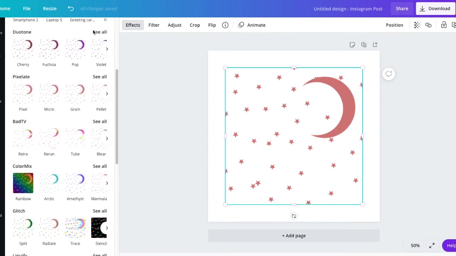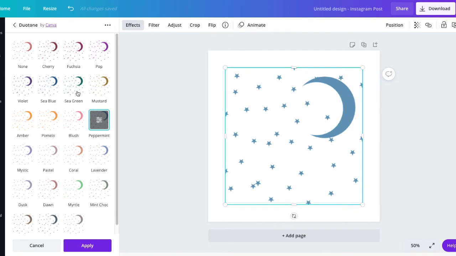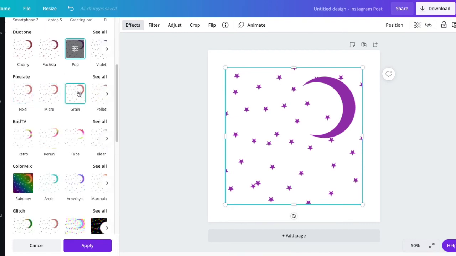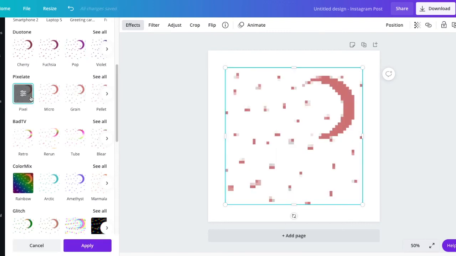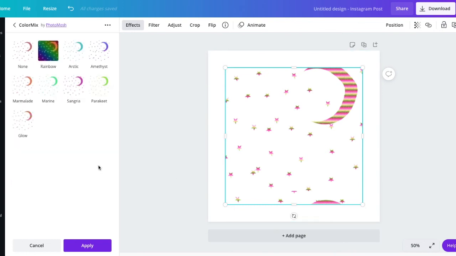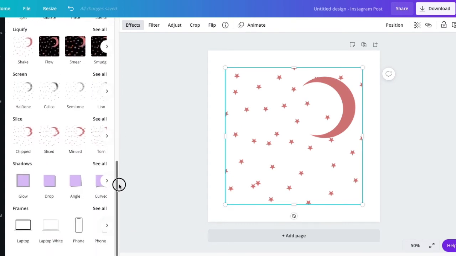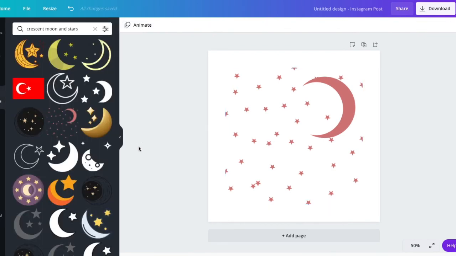And then we have things like the duotone. Lots of different options to change the colour using duotone. So, if you're thinking, I love this element, but I want it to be green, or I want it to be purple, or sea blue, that's a lovely one, really deep rich purple to go with my branding, then you can do it using the effects section. You can even pixelate it, make it grainy or not. There's also a bad TV one where it makes it look like a 1980s TV. And there's a color mix one, which is lovely as well. There's an option to create a rainbow, marine, sangria, or you can go back to none and use the original. So there are different ways of changing the color for elements in Canva.